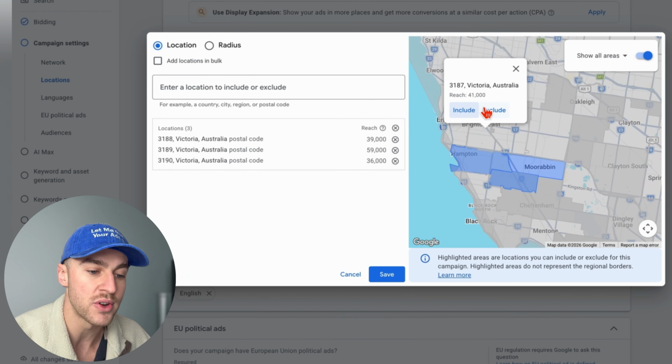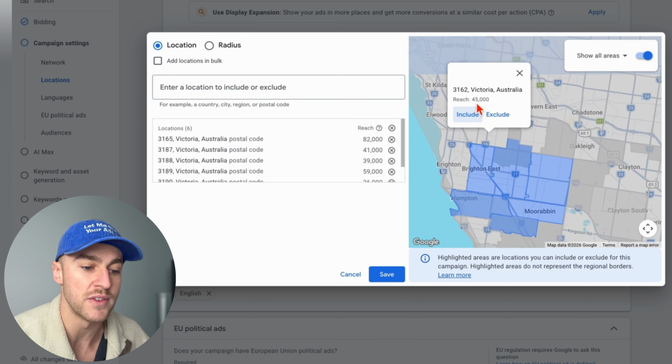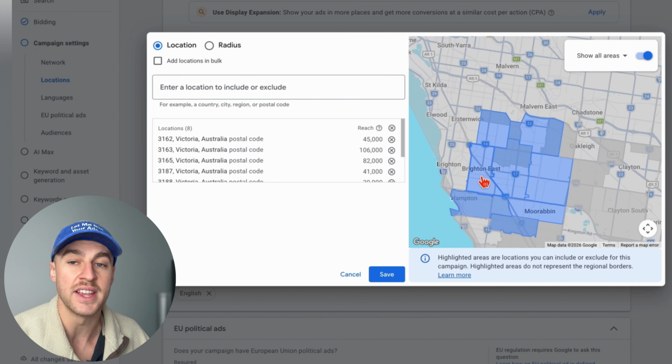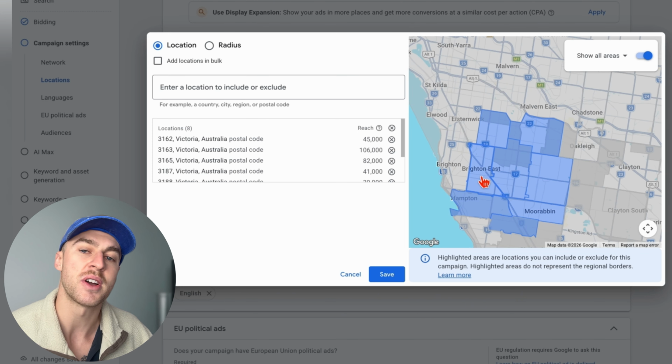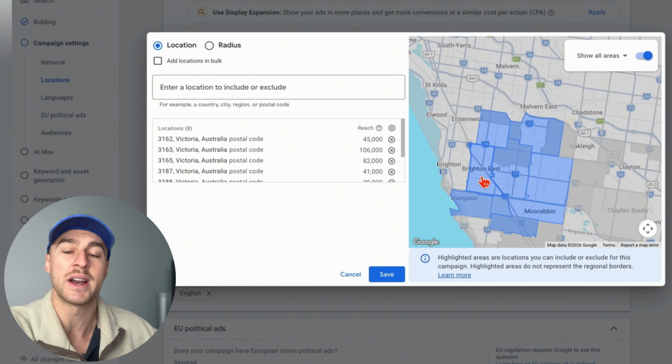The reason why is because we can do bid adjustments later on depending on which area converts better and worse. If you don't understand what I'm talking about, just say over here in Brighton East, we get a lot of clients and we make a lot of our money back. So every time we spend money in that area, we make a lot back, right? We want to increase our bids there so we spend more money in that area.